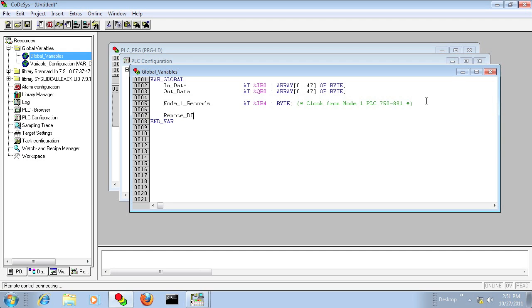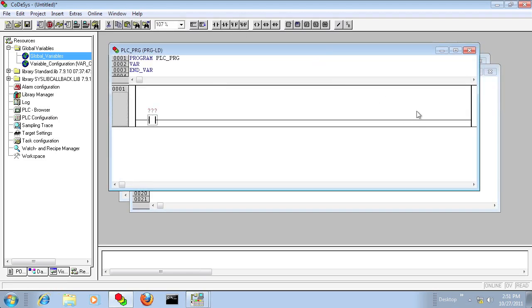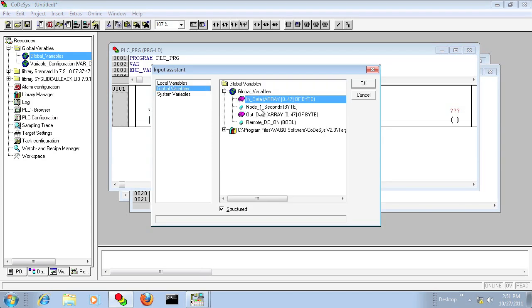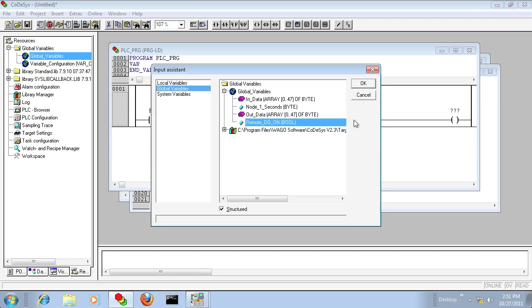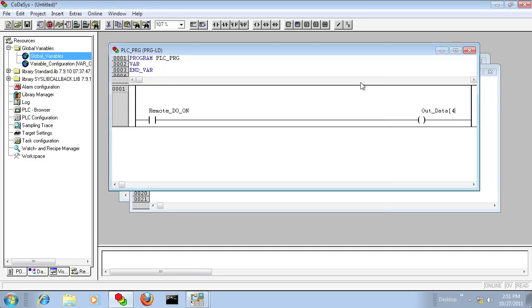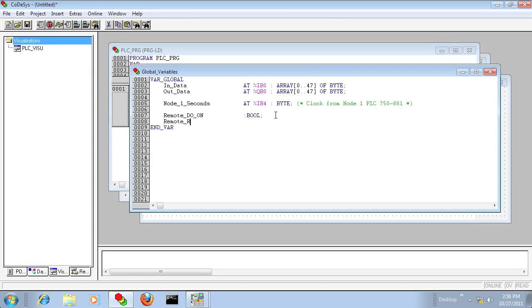And I'm also going to add a remote DO on, and that's just an internal variable I'm going to use in my program. And that's going to actually be transmitted out the digital out to the remote node to turn the first digital output on. So in my ladder, I'm just going to create two rungs here. One is tying the internal remote DO on into the first array element in byte 4.